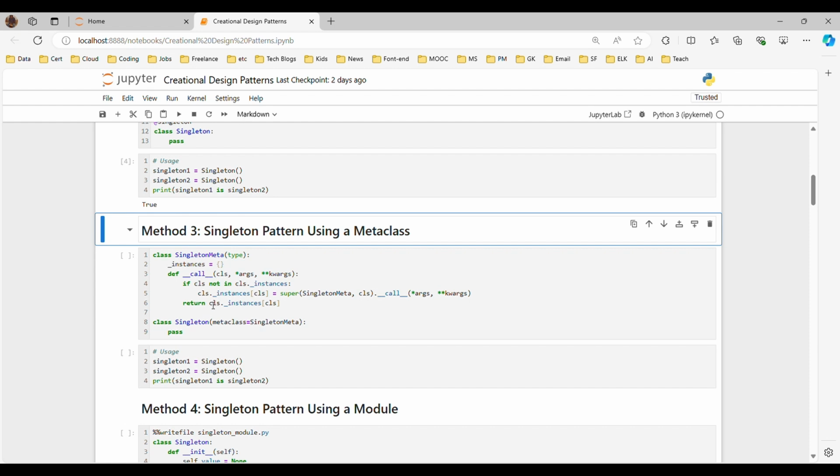So whether a new instance was created or not, the instance from the underscore instances is returned. The singleton class uses singleton meta as its meta class. As you can see, it's defined here as its meta class by specifying this meta class is equal to singleton meta. This means that any time you try to create an instance of singleton, the call method of singleton meta will be invoked.